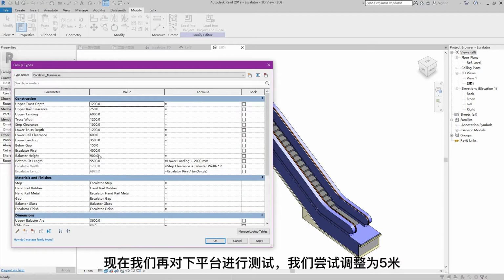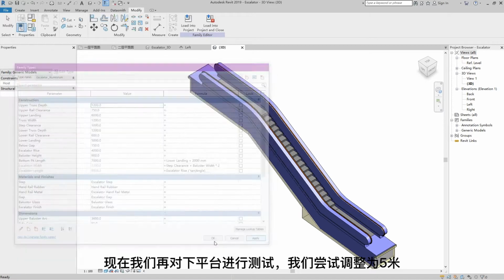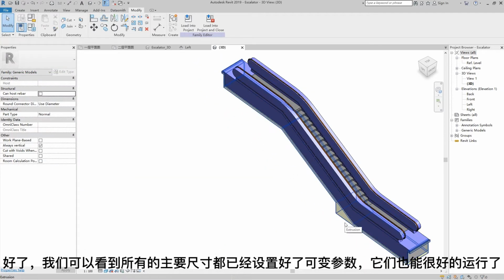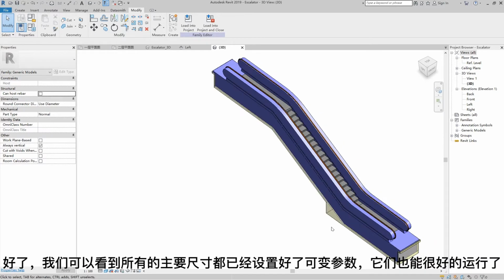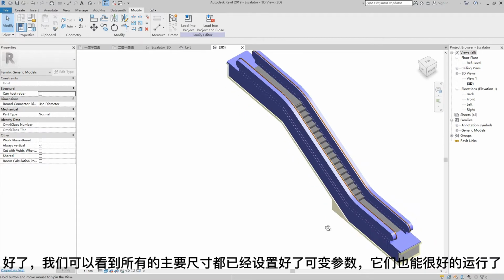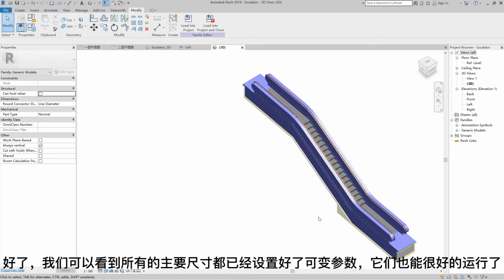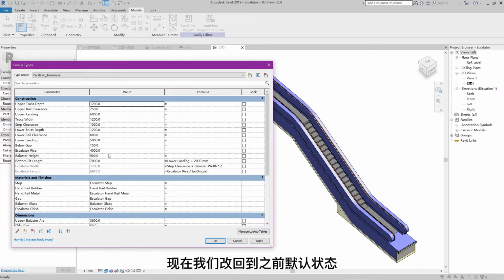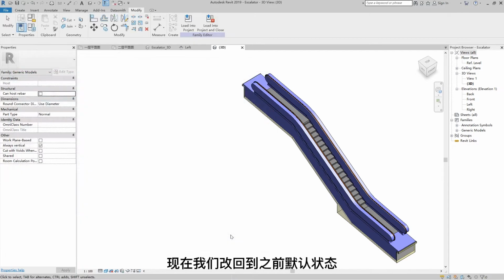And now we test the lower landing. We change the lower landing to 5 meters. We can try this one. Okay, all the key parameter sizes we set are already working as well. So now we can change back to the default.